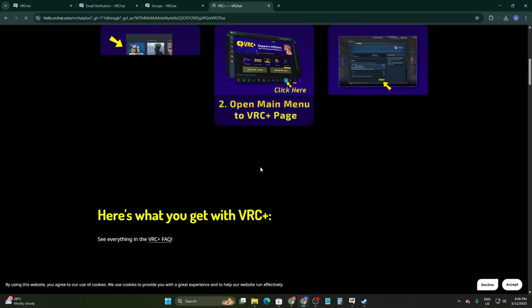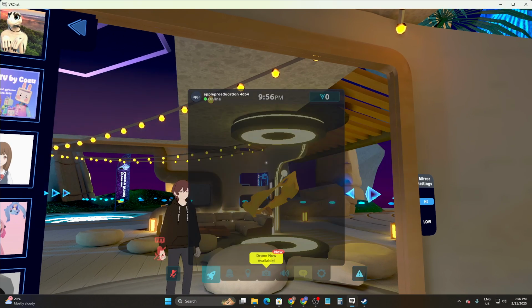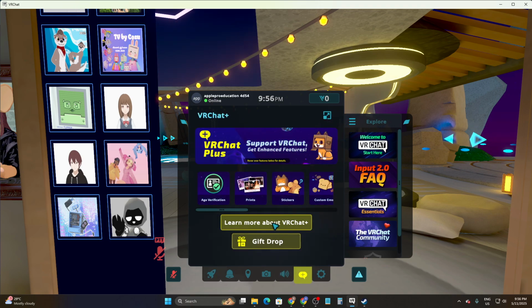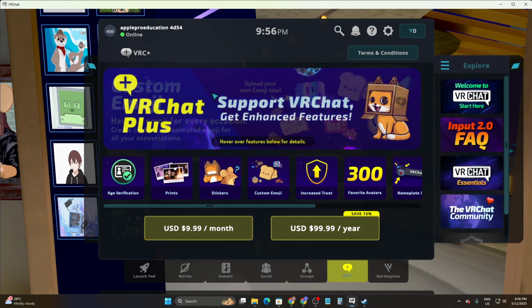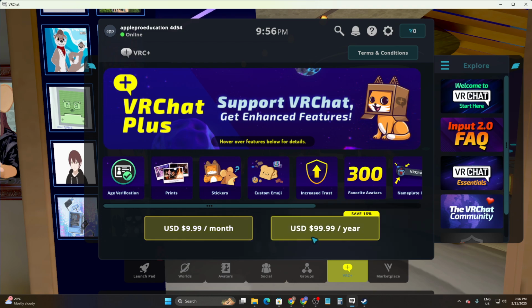So for the pricing, if you open the game, let me show you. Go to the menu, and from here you can find this plus icon here, next to the chat button, before the sound option. Now simply click on it and click on learn more about VRChat Plus, and here you can see the pricing. Monthly, it will charge 9.99 USD, and if you go with yearly, then it will only cost you 99.99 USD. So from here you can go with that.